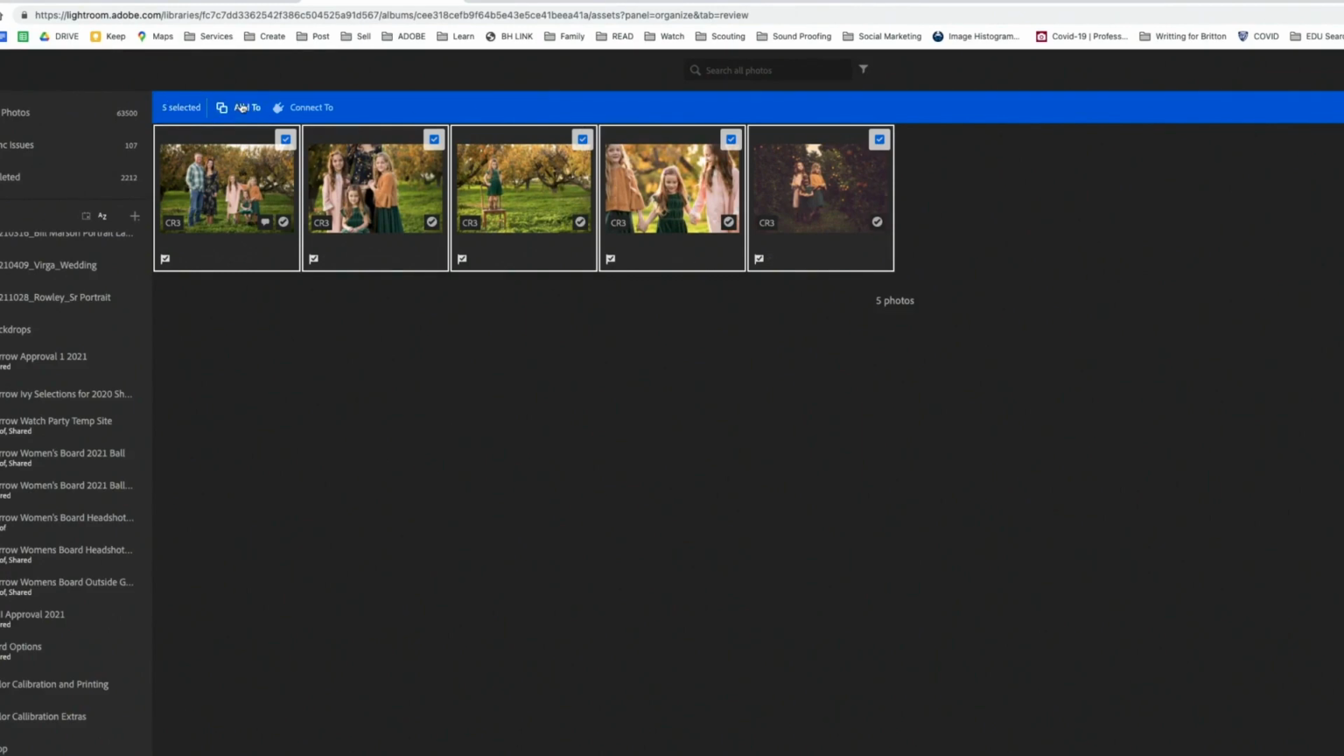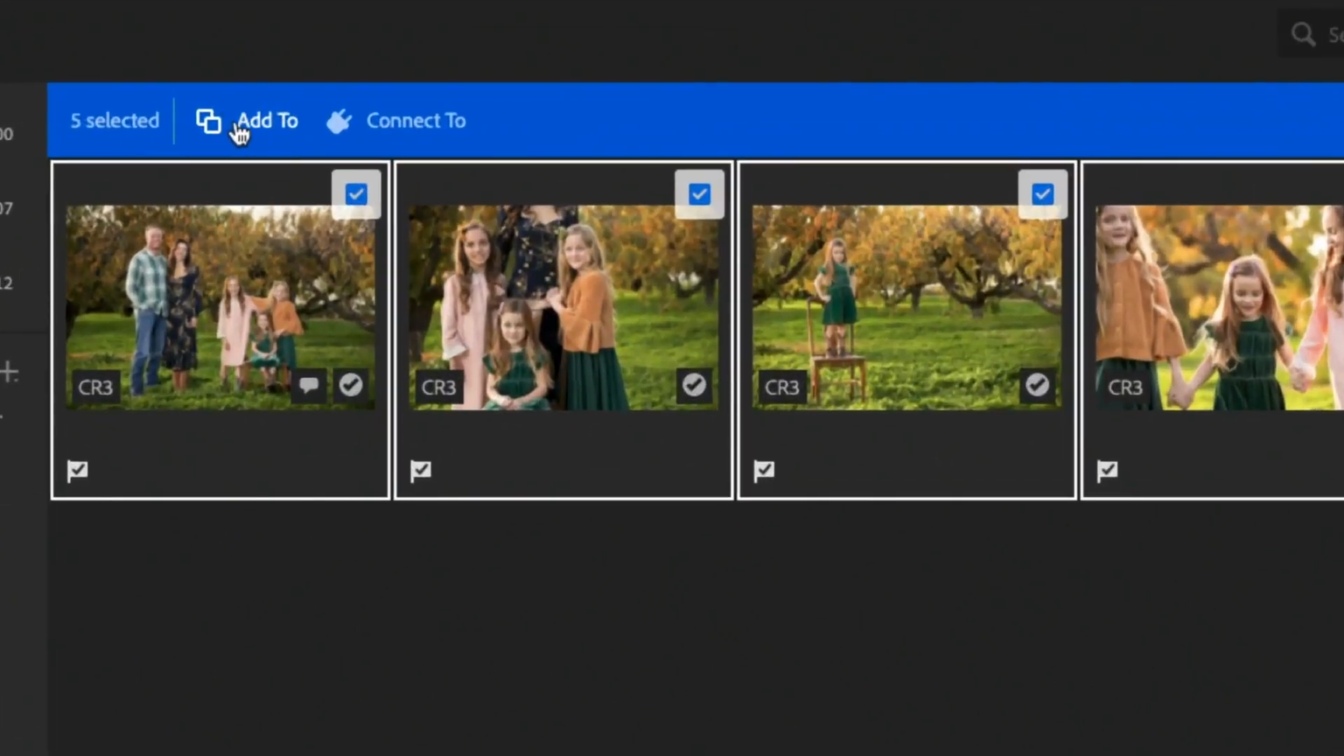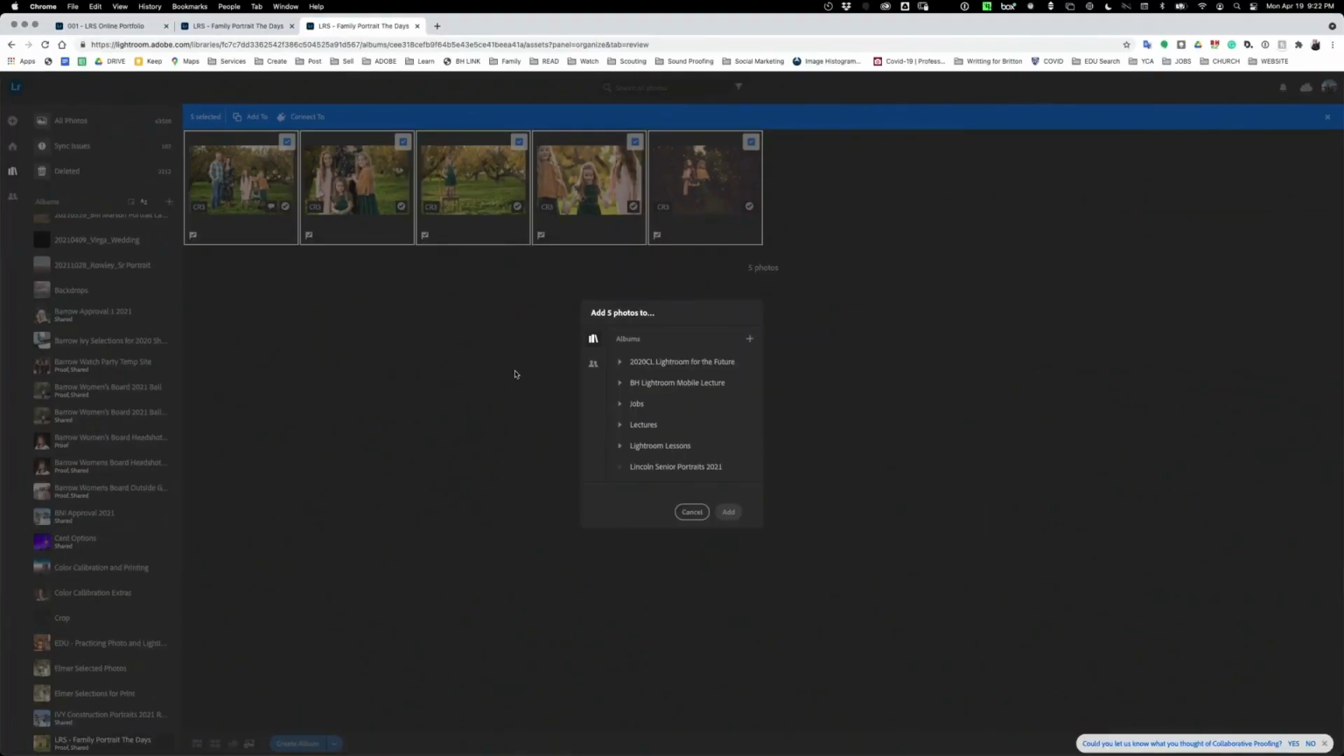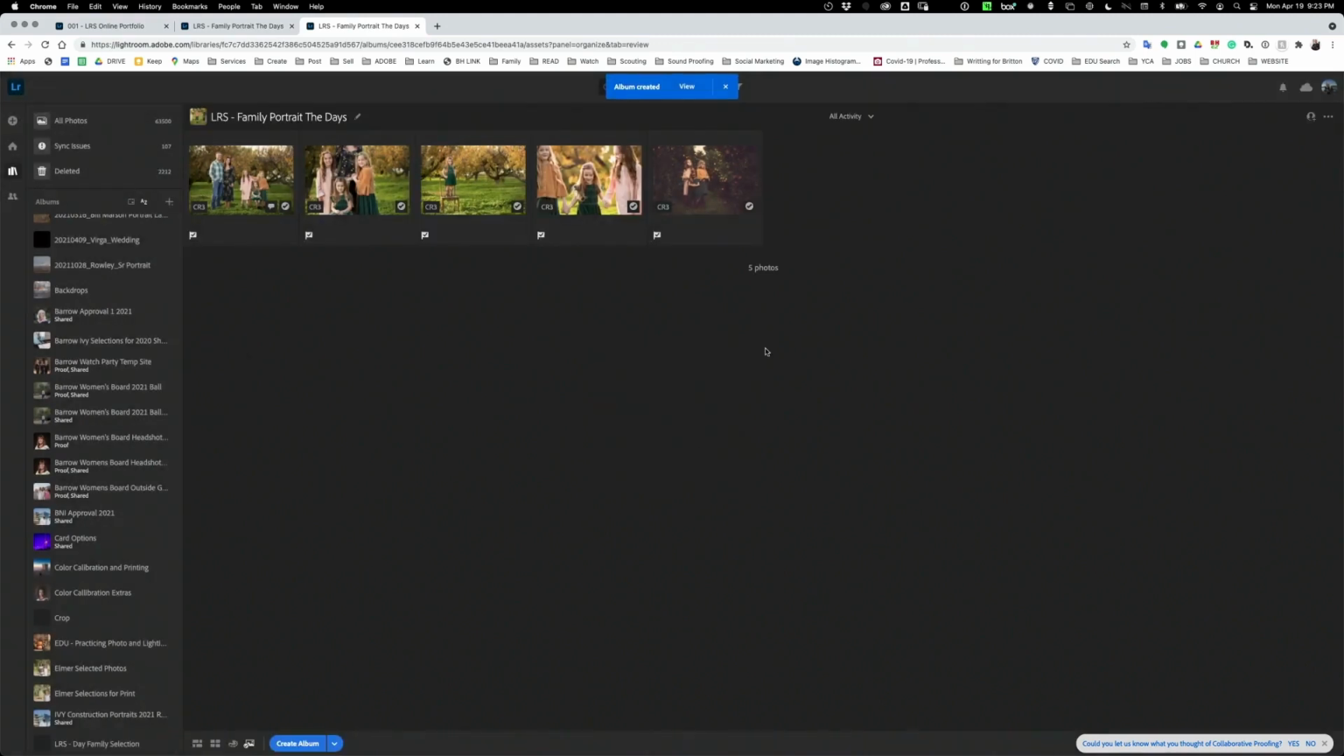And then I'm going to click on this little Add To icon right here. So when I click on Add To, it's going to ask me where I want to add it. And I can create a brand new catalog or collection, or I can go and find a collection that I already have. Well, I'm going to create a brand new one, and we're going to call this Lightroom Summit LRS Day Family Selections. And I'm going to create the album.